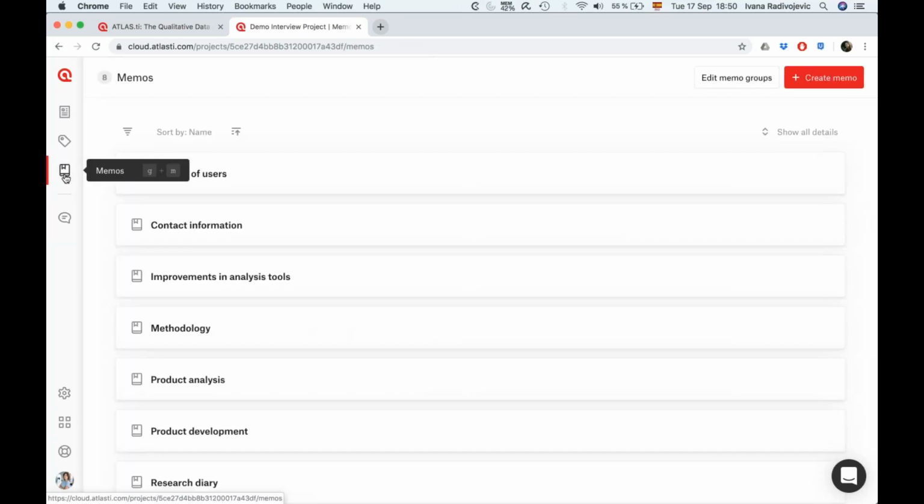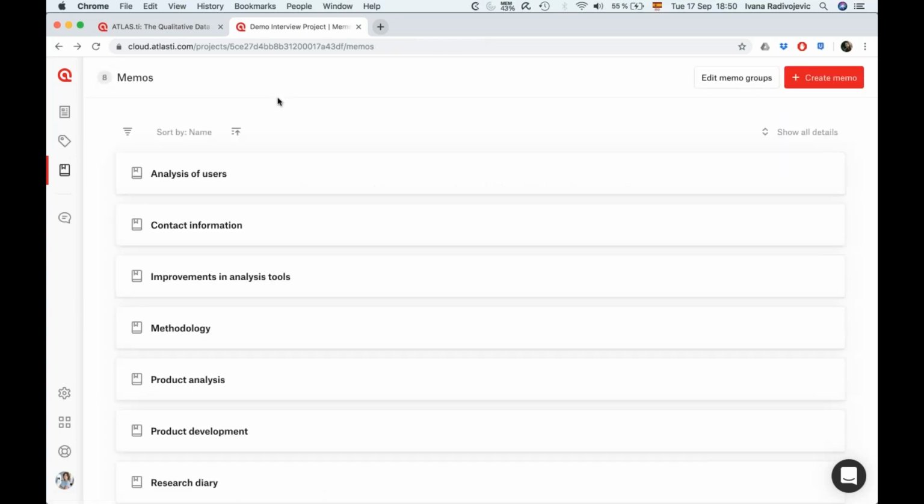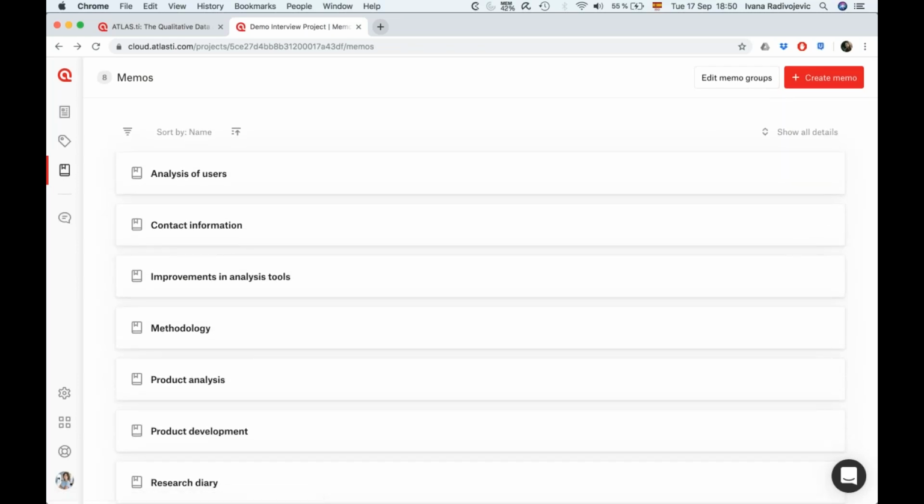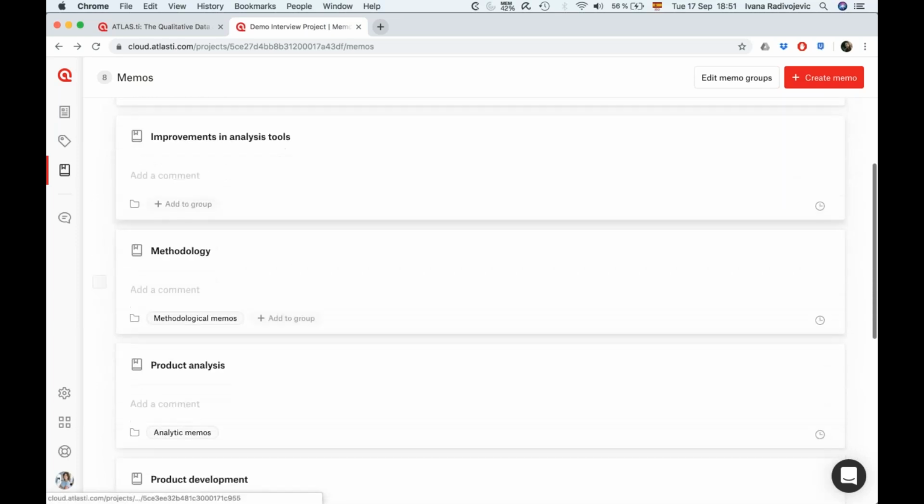Now we also have our memos. Now a memo is simply a blank space. You can think of it as a notebook here, and you can create as many memos as you want. And so you can use your memos to write down your thoughts, your analyses, and ideas. You can even start elaborating the rough drafts of your final paper right here. So we can create new memos, and of course we can also write comments on them and group them together.